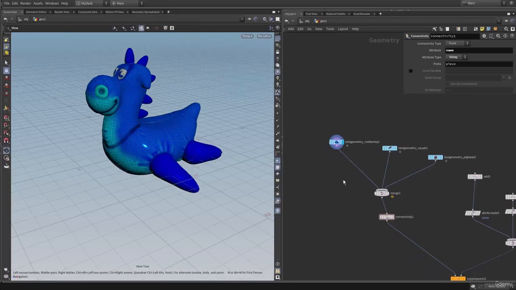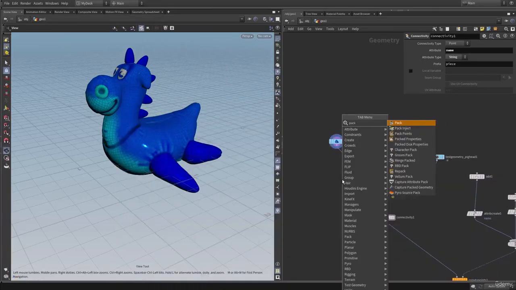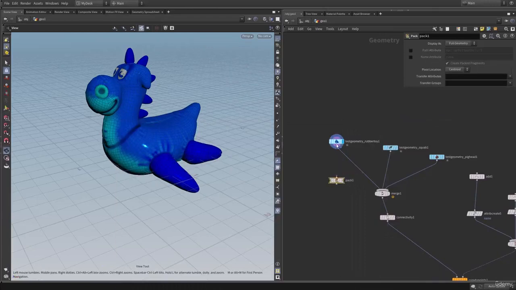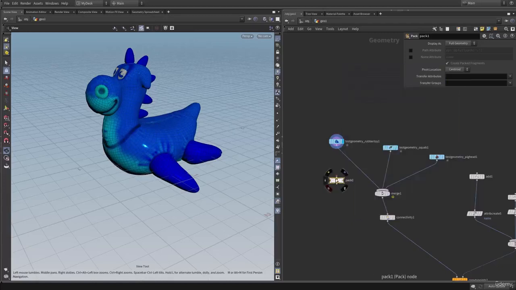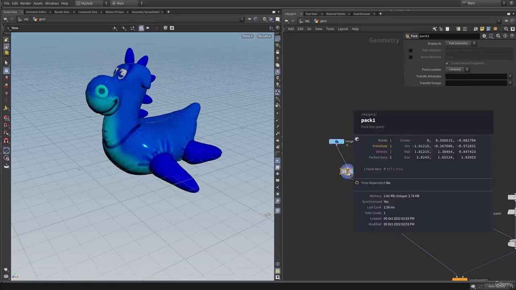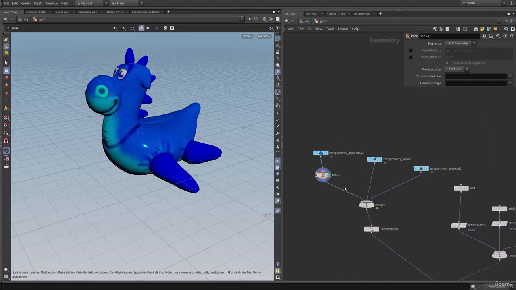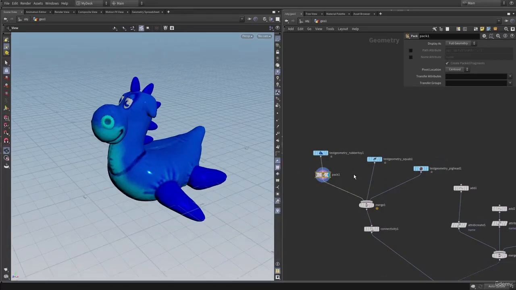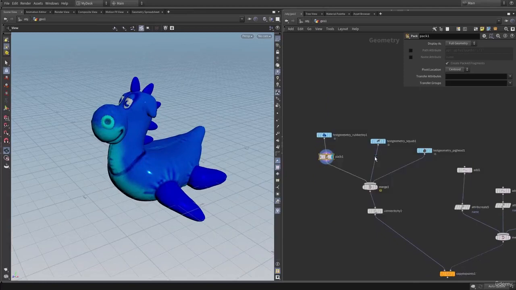So to fix that, let's add a pack sop to pack our rubber toy geometry. If I middle click, you see I have 12,000 points. When I connect the pack sop and middle click, now you see I have 1 point. So basically we are packing our geometry. We will talk about pack primitives in more detail later in the course. For now, let's add a pack, and now you see we have one pack geometry.